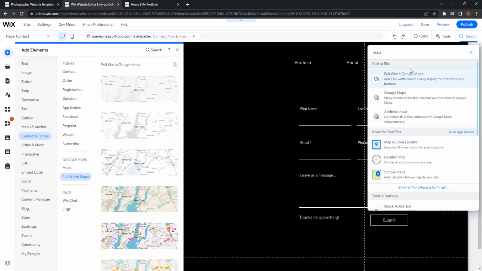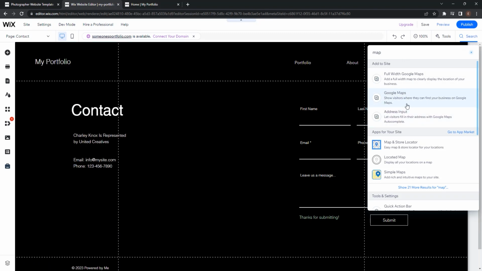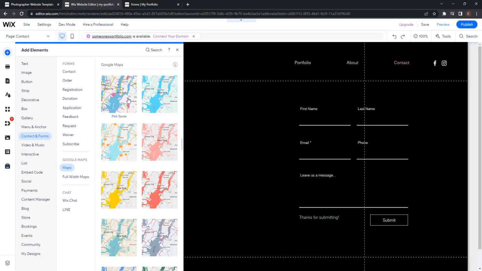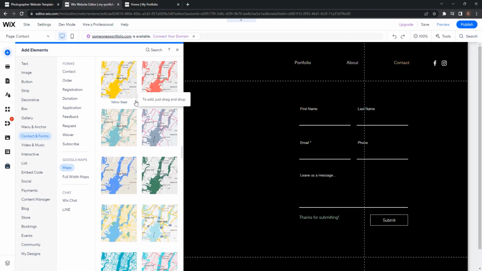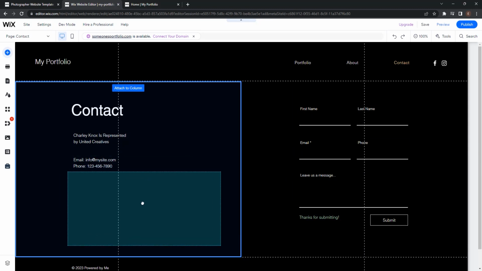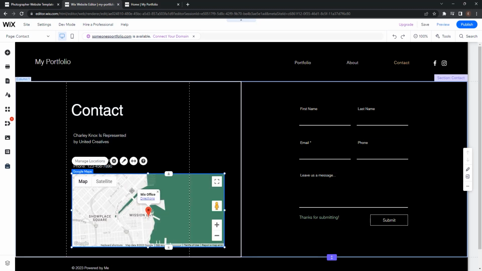Now you can see here full width Google Maps, just Google Maps, or address input. I want to add just a simple Google map, so I click here and find the map I want to use. I want this one as it looks very simple for me, so I just drag and drop, and I want it under my contact info. Now you can see that the map is added successfully.